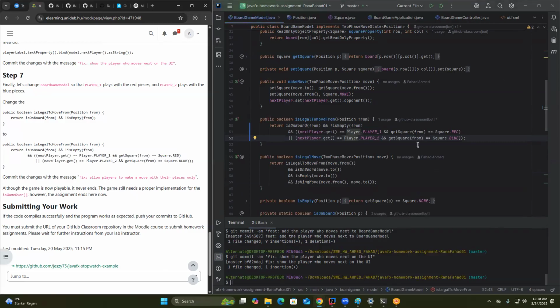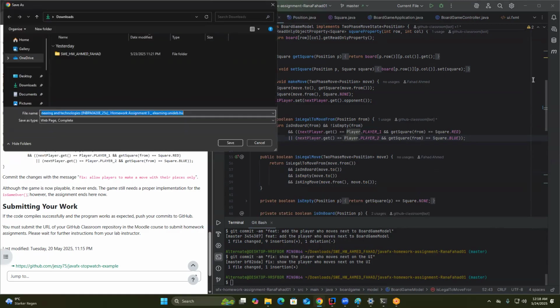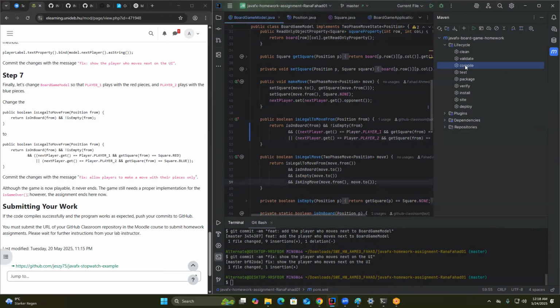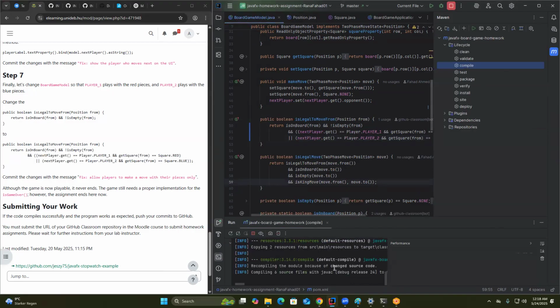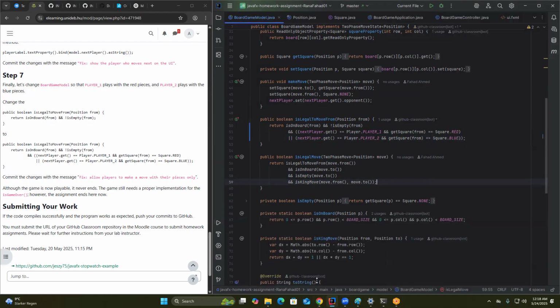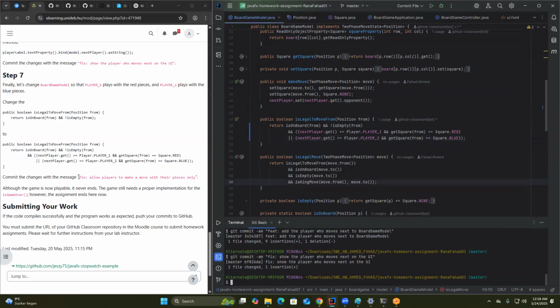Actually, now we do have to check if it compiles. Save. Check if it compiles. There you go. Build success. Bada bing, bada boom. If you're doing the homework right now, that's it. Next thing you have to do is just commit it with this message.